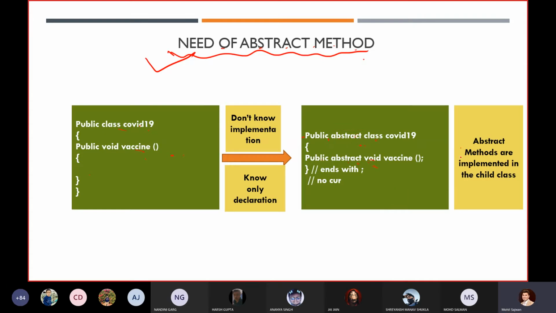So abstract methods are implemented in your child class. If I want to implement this abstract method, I have to create a class. Suppose ABC is my class, and in this class I have to extend, that is, inherit this class. What is the name of that class? For example, COVID-19, and like that. And you will implement that particular method.